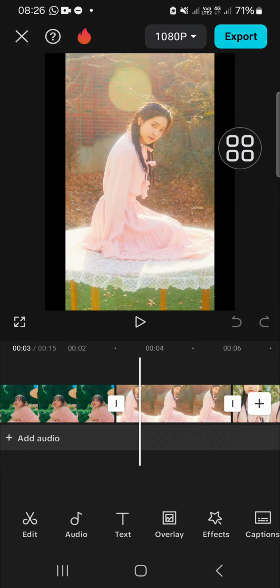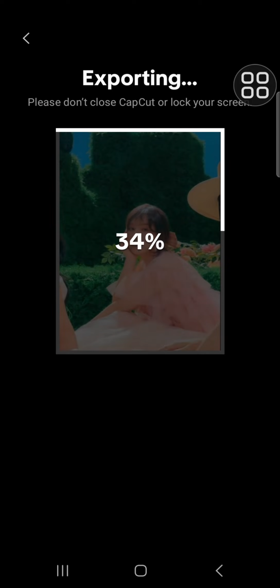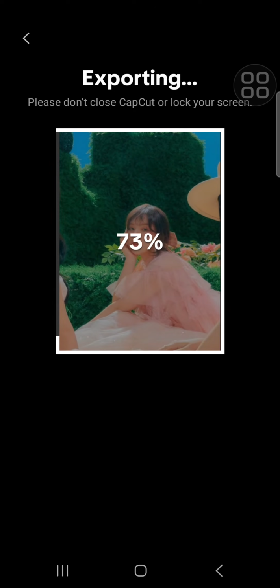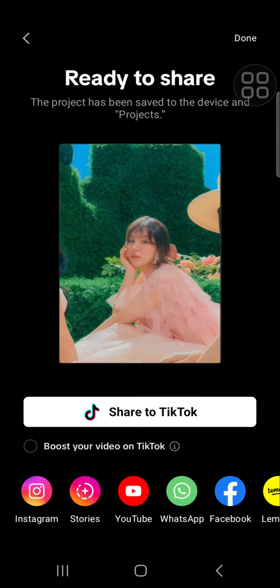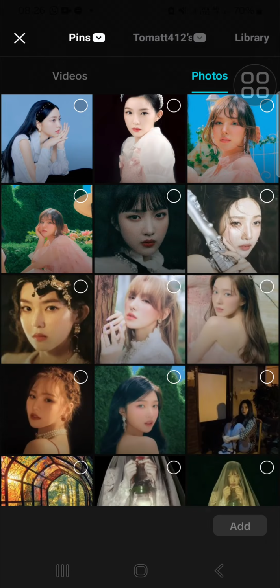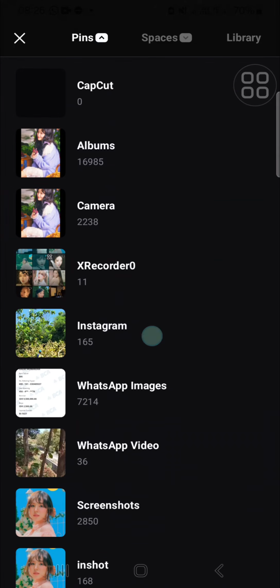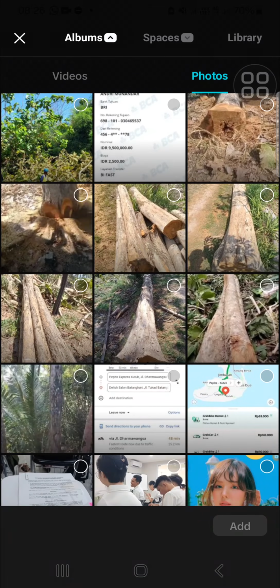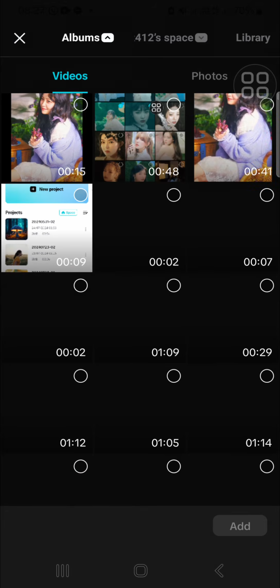You need to export your video first. Go to the export button and you need to wait until the video is exported. Okay, and we're going to go back to the CapCut homepage, and we have to import the video we have just saved. So this is the video.